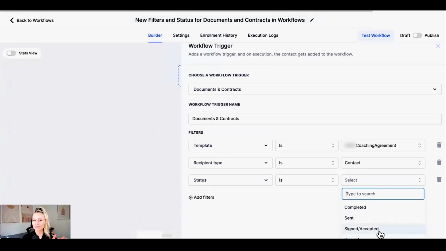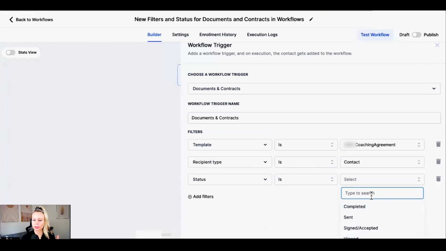Viewed means the workflow gets triggered if the document has been viewed by anyone apart from the business owner who sent it. And signed and accepted means the workflow gets triggered if the document has been signed by one of the recipients of the document. This can be very useful if there's multiple recipients within the document and the business who sent the document needs to keep track of who's signed the document and who hasn't just yet.